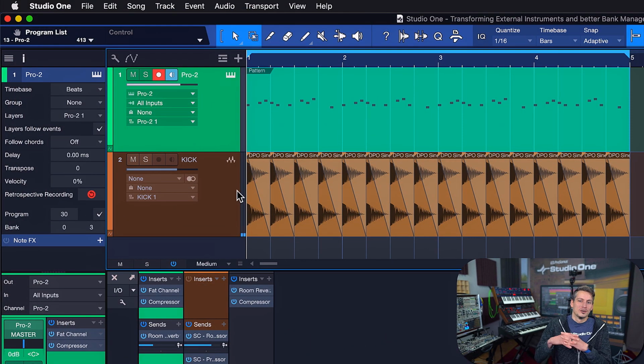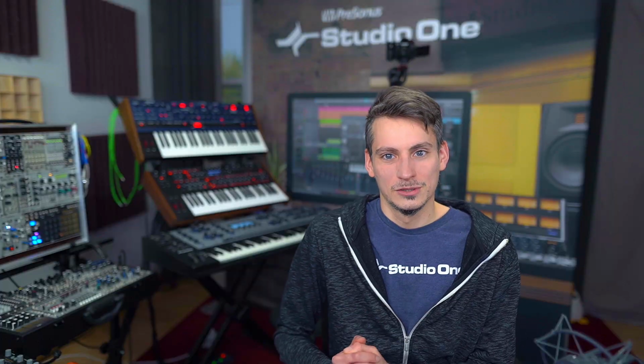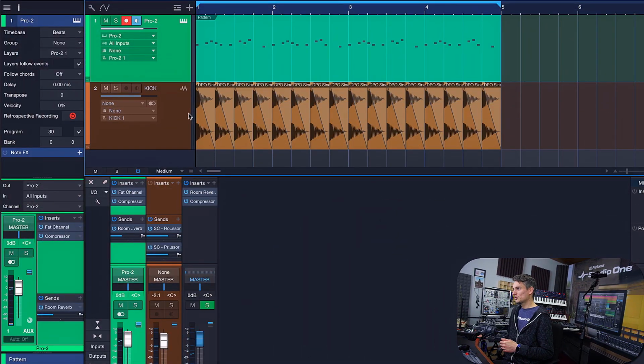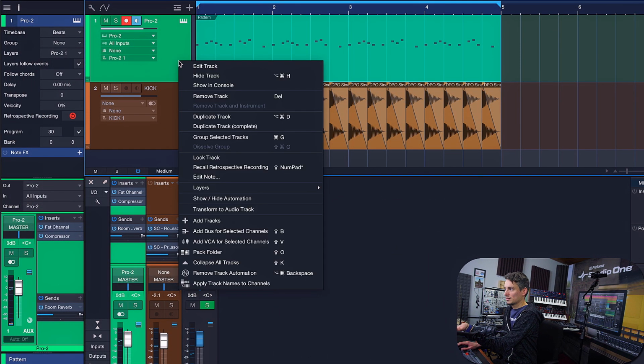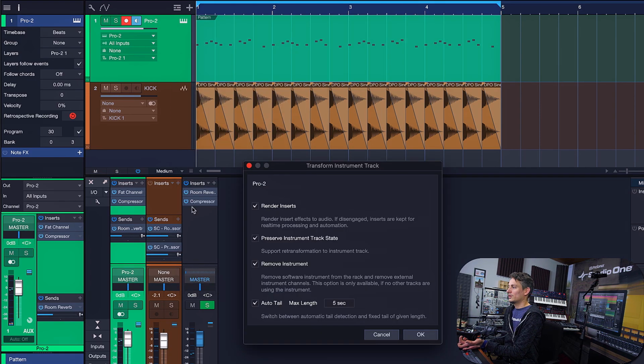And let's say that I want to commit to that now, make that rendered audio so that I can free up the Pro 2 to play other presets for me. But I still want to have access to the used preset, to all the MIDI data and so forth, just like I'm used to with instrument tracks. Well, that's super easy to do. Once again, the exact same process, just right click, transform to audio track. Then you find the exact same options presented here that you already know with instruments that are virtual.